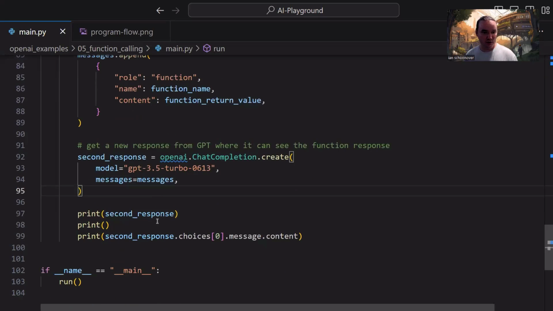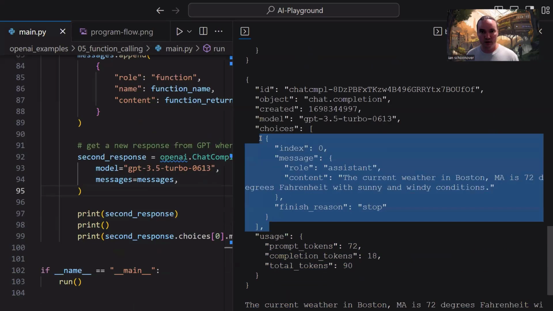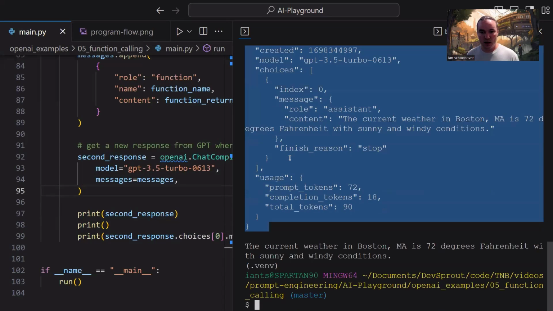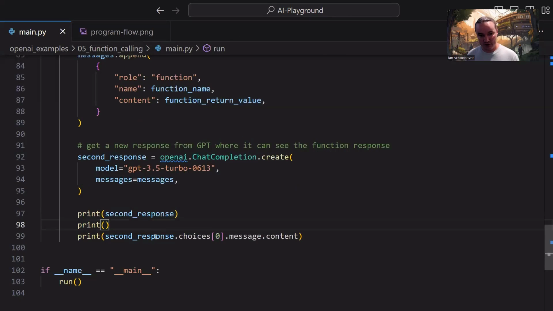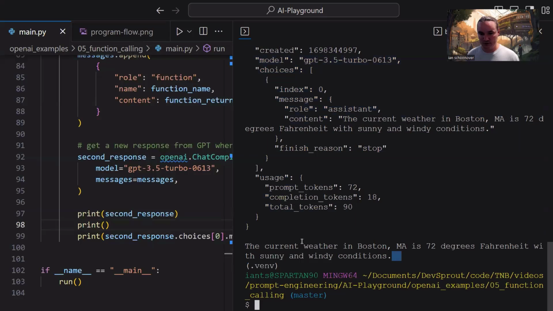So then down here, we're going to print the result of second response. That's that second object that we saw over here. So this one. And then we're actually going to print an empty line, and then we're going to traverse down into the second response choices list, first item, message object, content attribute, and that's going to give us the string value of the current weather in Boston, Massachusetts is 72 degrees Fahrenheit with sunny and windy conditions.